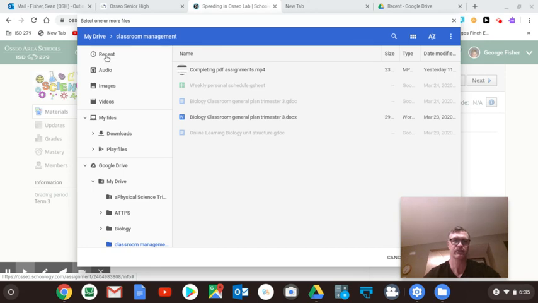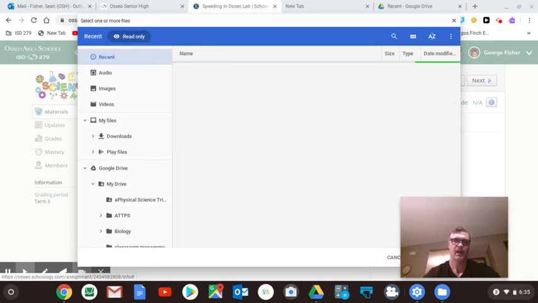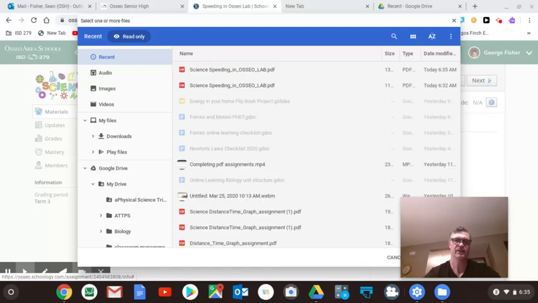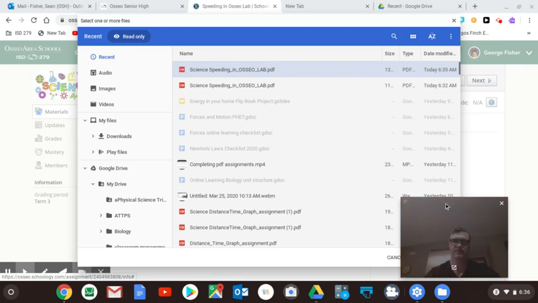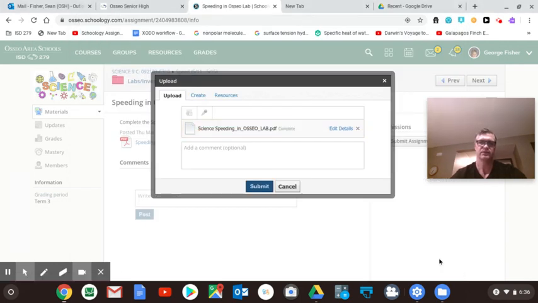Or I could just click Recent up here in the upper left. And whatever I was just working on should be at the top. So I'm going to click that and click Open. I'm now telling the computer, okay, connect this file to the submission. And there it is. And I click Submit.